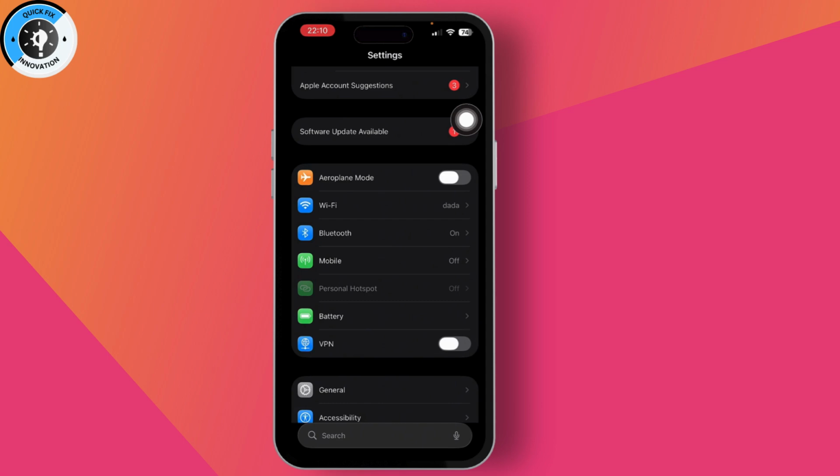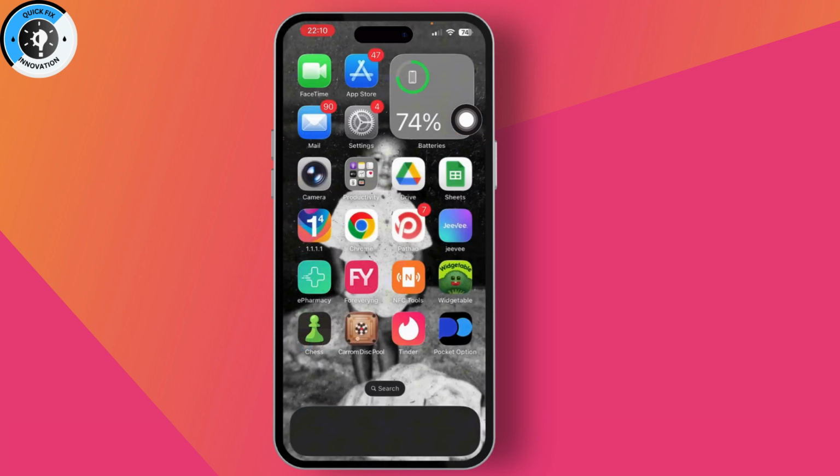Second solution is to reinsert your SIM card. Removing and reinserting your SIM card can resolve network issues. For that, you need to first power off your iPhone and then use a SIM ejector tool or a paper clip to eject the SIM card tray. Remove the SIM card, wait for a few seconds, then reinsert it again. And now you can check your issue, it might be solved.